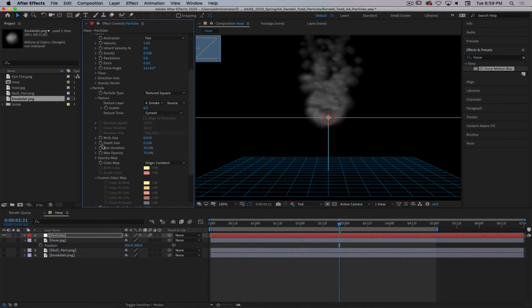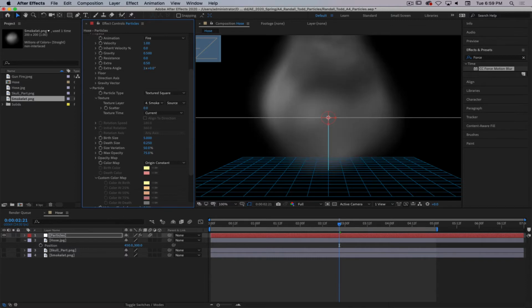So we didn't really touch on that. I don't know how I skipped that. Birth size and death size. That basically allows you to tell the particle system how large you want the particles to be born and how small you want them to die. So if you wanted them to, say, be born at 5 and die at 0, the particle system is basically going to get smaller and smaller as it dies.